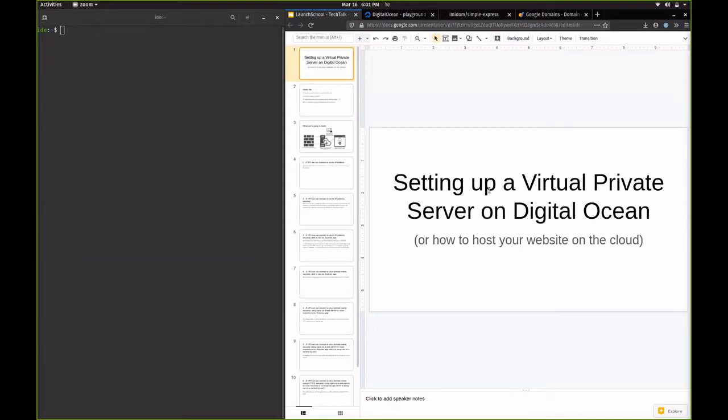So a virtual private server, for those of you that don't know, you can think of it as just a computer that somebody else is managing for you. And in this case, that somebody else is DigitalOcean. And DigitalOcean is a cloud provider, kind of a similar type of business to Amazon AWS, Google Cloud Platform, Microsoft Azure. These are all just different cloud providers. And so what they're doing is basically making different services available to you on the internet.